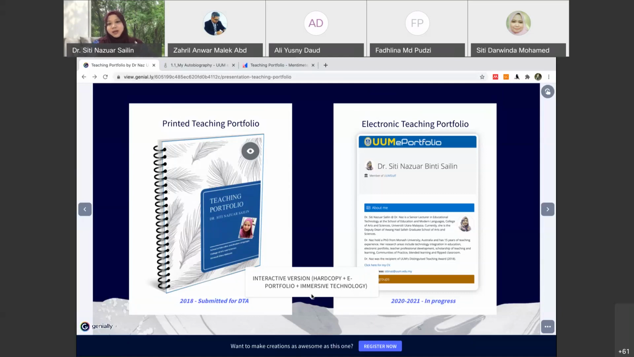At that time, the UUM e-portfolio was not ready yet. Okay, and then I also have some kind of immersive technology embedded in the portfolio. For example, later I will show you, I put a QR code in the teaching portfolio so that the reader or the panels can scan it, and then it has some kind of augmented reality video popping up and things like that. Okay.